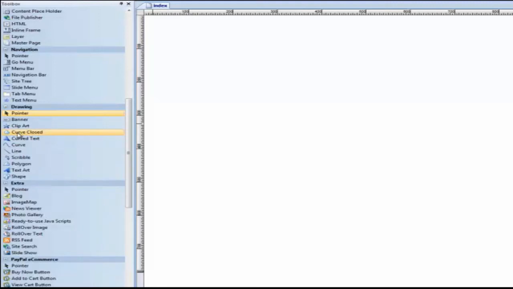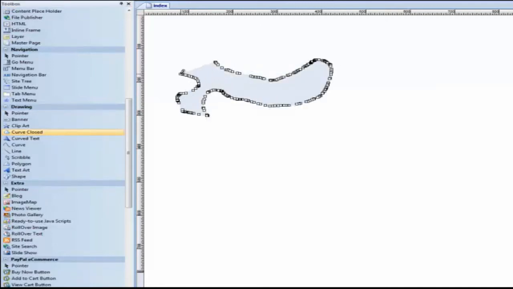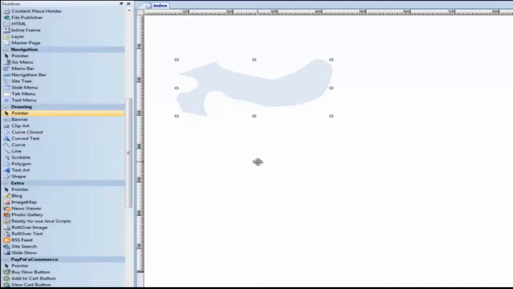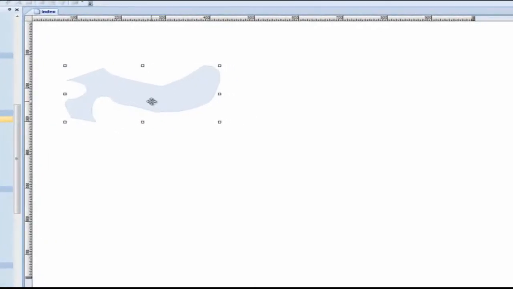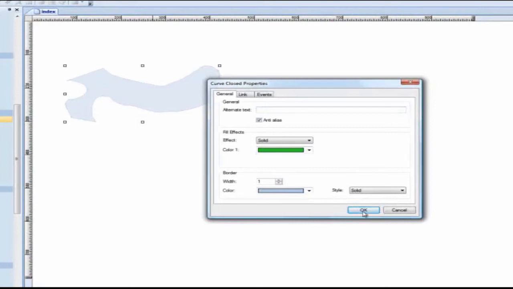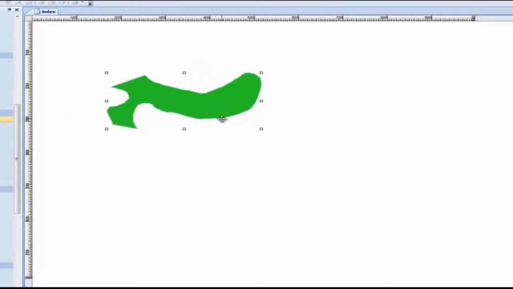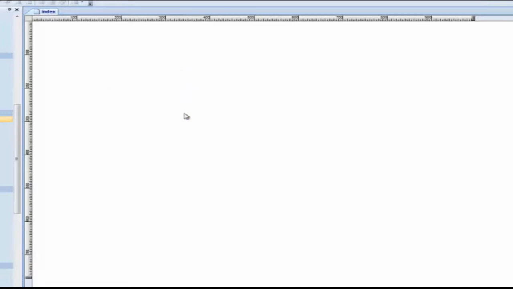This tool called Curve Close allows you to click on it, and allows me to just draw a curve, whatever I want. And when I'm done with my curve, when I double click on it, I end up with a sort of closed shape. It's just, again, a way to make a shape that will be an image. You might want to highlight something or go around something.